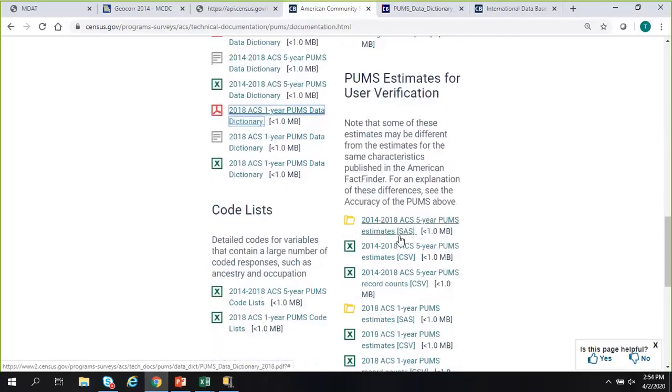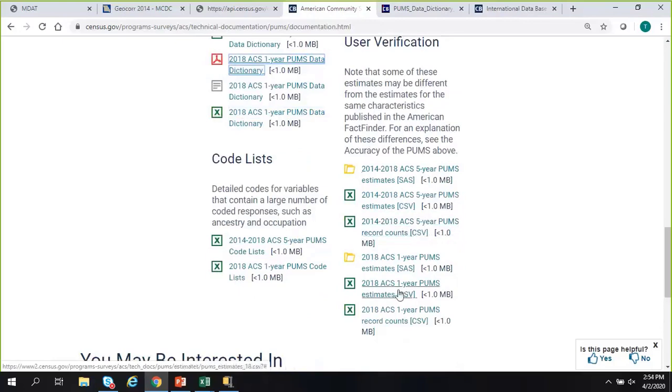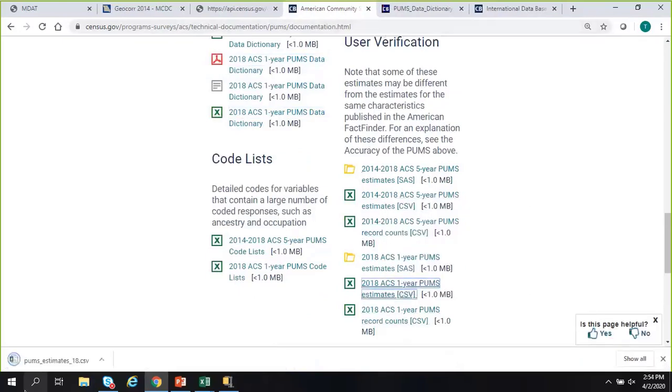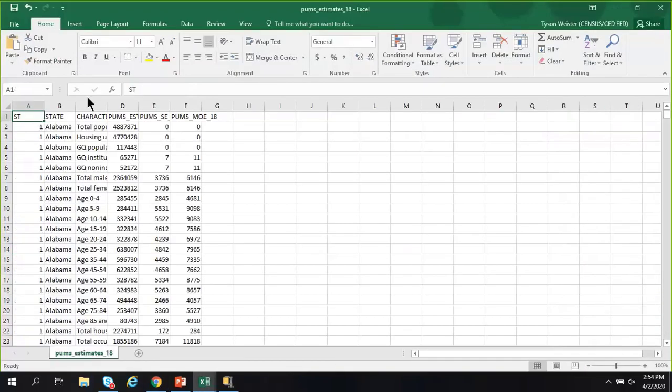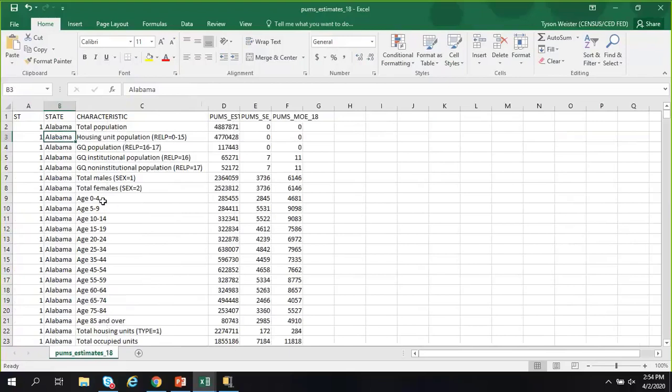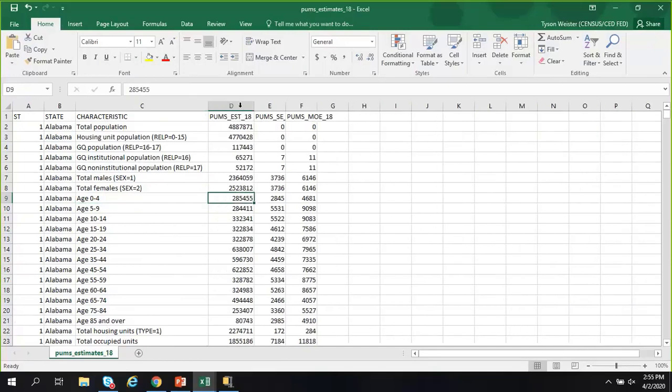And then the PUMS estimates for user verification. Since you do have to do your own weighting, I'm just going to open this up really quickly here. Since you're doing your own weighting, this gives you basically some exercises that you could work through on your own. So even if your end goal wasn't to calculate for Alabama the total number of people between age 0 and 4, if you want to make sure that you know how to download the files, apply the correct weights, and work with things correctly, you could go through this exercise on your own, do that math and statistics, and then what you'll get is the PUMS estimate.